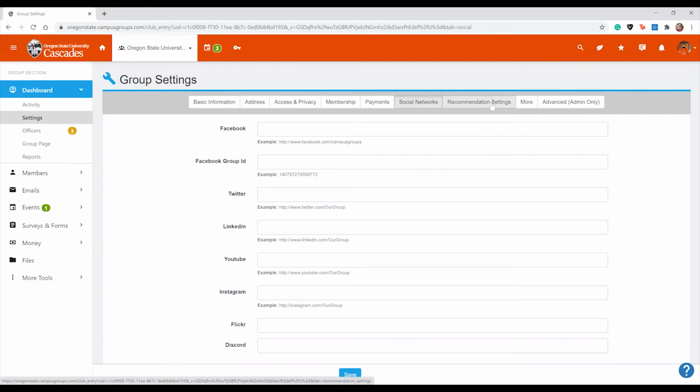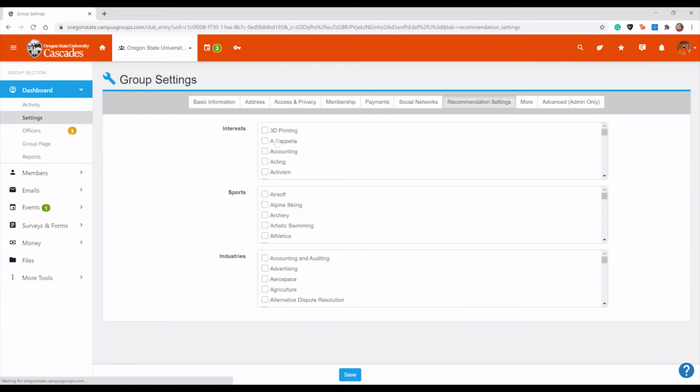The next section is recommended settings. So this is for folks when they go to a club or resource fair, or if they're just looking at the group or list of groups, and they want to figure out a club or organization that aligns with their interests, their sports, or their industries. So you can go through here, huge lists of interests, sports, and industries, select any that are applicable to your group, and that'll really help refine a group of students and staff who actually share interests with your group and encourage them to join.